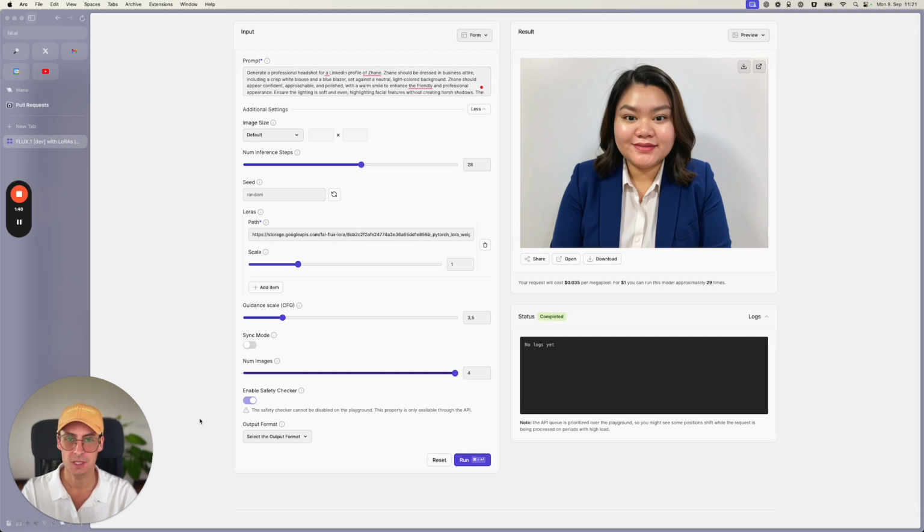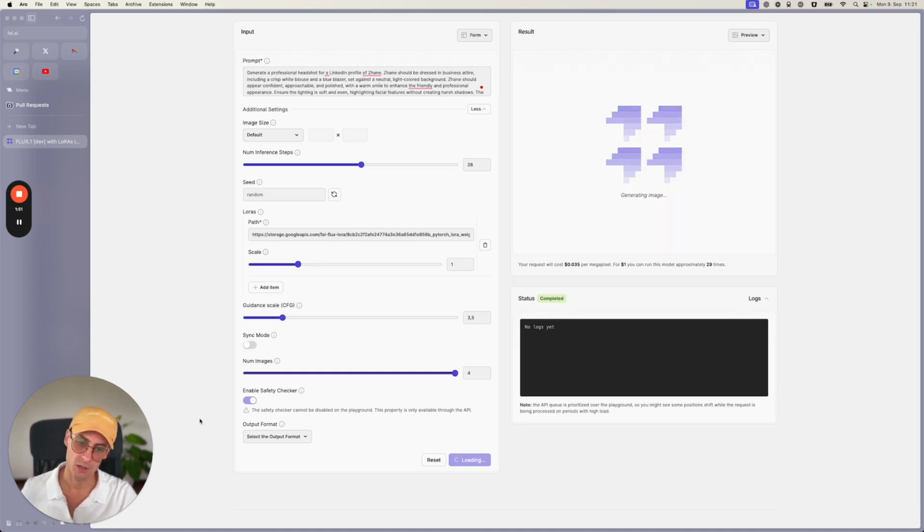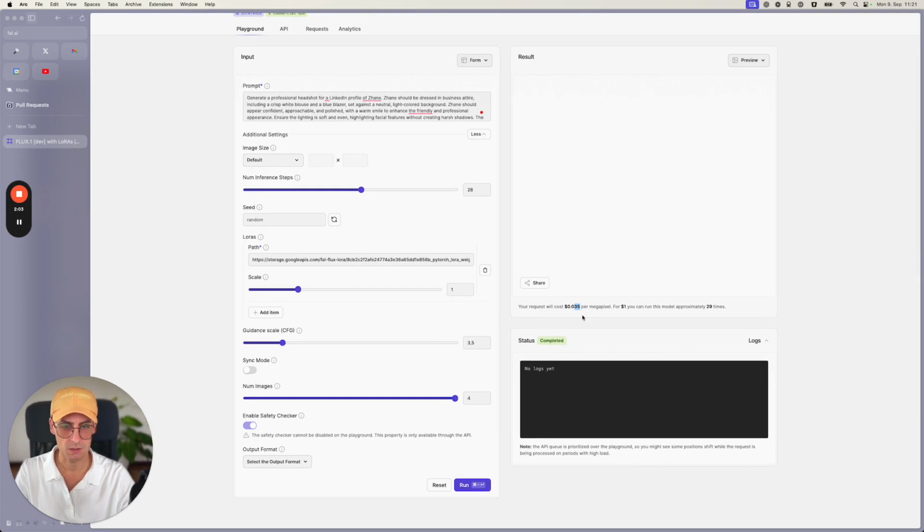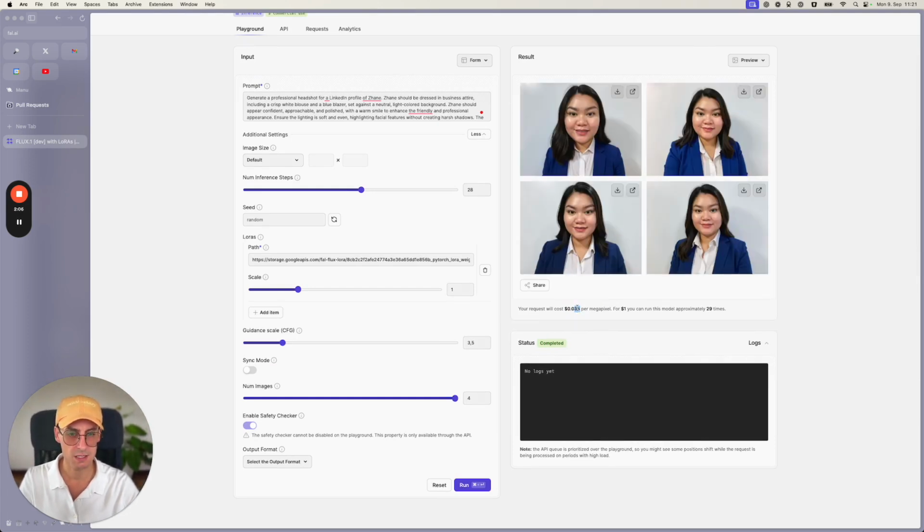So same here. What I would do is increase the number of output pictures and then simply run it. It doesn't take too long. The cost here is also not crazy. It's like 3.5 cents per image generated. And you see it generates a couple of pictures. This one is nice, so maybe I would pick this one. You can just download it.